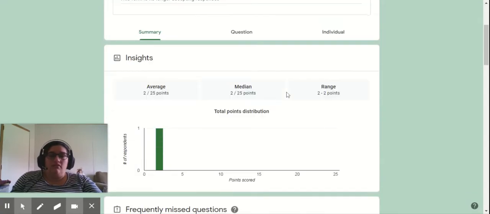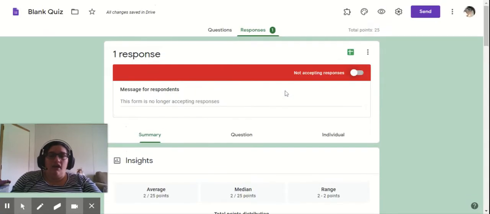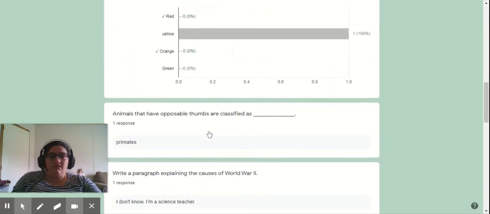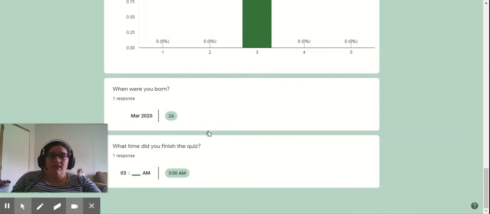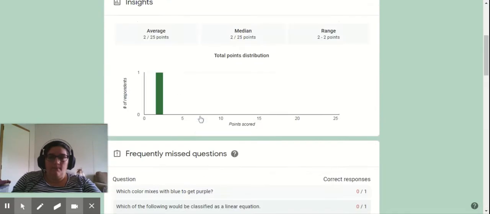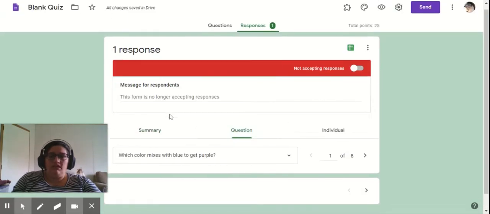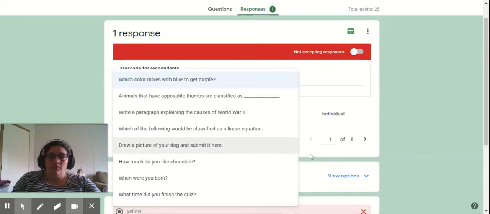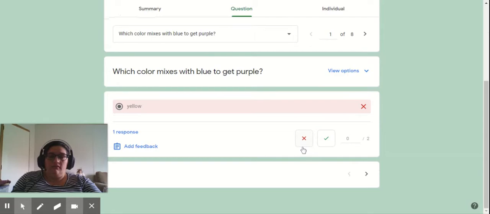All right. So you come down and you get a lot of information here. So first thing you see is this summary, question, or individual. Summary gives you a summary of everything that everyone sent in. So this, if I scroll down, just gives me a summary of everything that has been sent in. Okay. Question gives me a question by question breakdown of what people submitted and how many people submitted that.